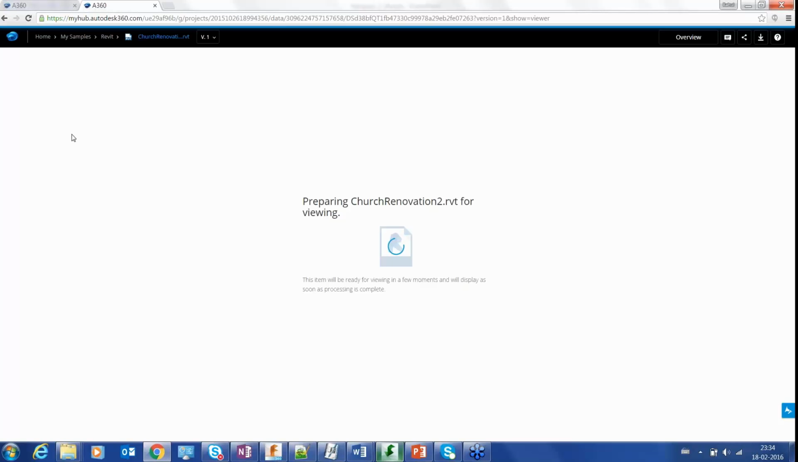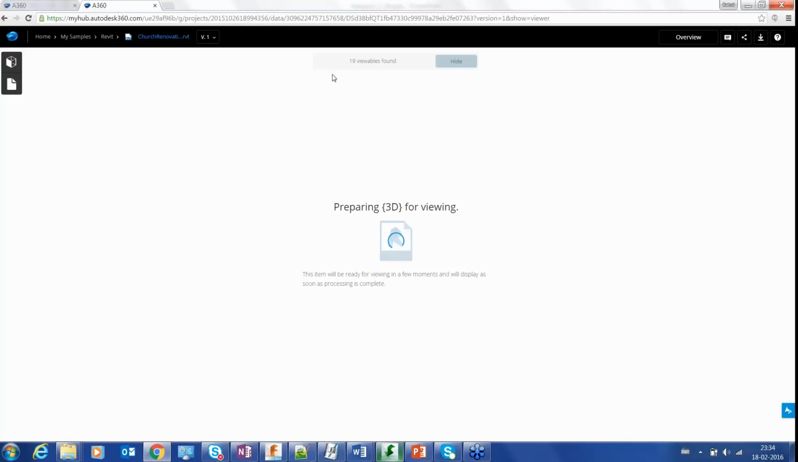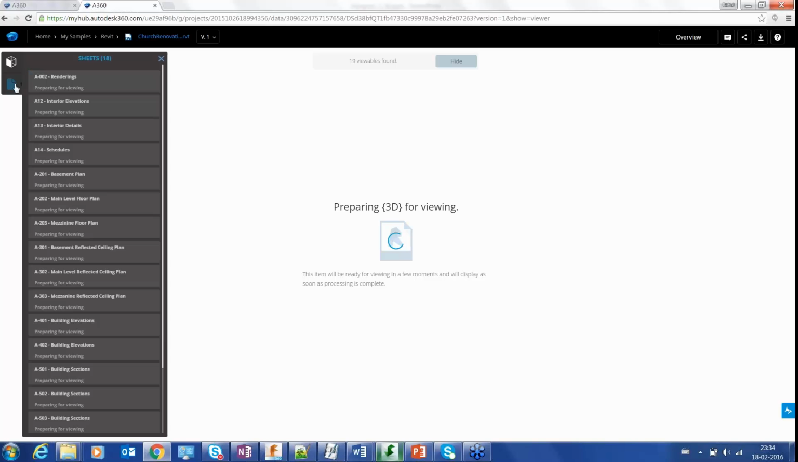So here it's saying it found 19 viewables inside this Revit file. And if you expand the sheets, as the viewables are being processed, this will report progress, and then each of these sheets will, as they become available, you can actually click on them and load up the sheet in this viewer and start exploring, even before the entire file is done processing.